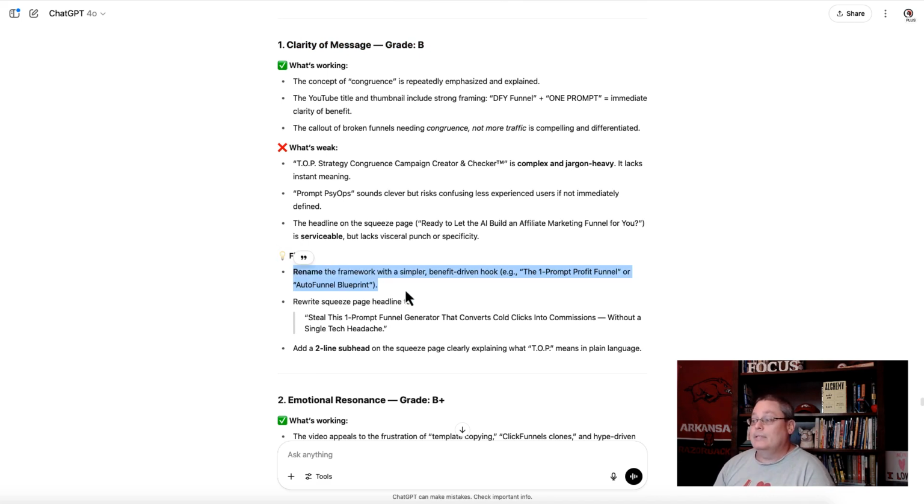Rename the framework with a simpler, benefit-driven hook. Rewrite the squeeze page headline. Add a 2-line subhead on the squeeze page clearly explaining what top means in plain language. Things like these, things that I take for granted when I talk about the proven top strategy because I talk about it all the time.